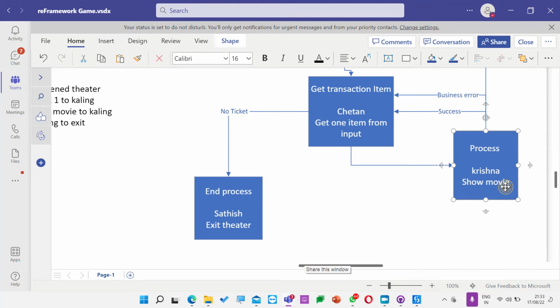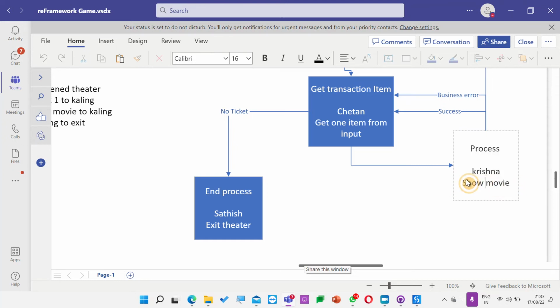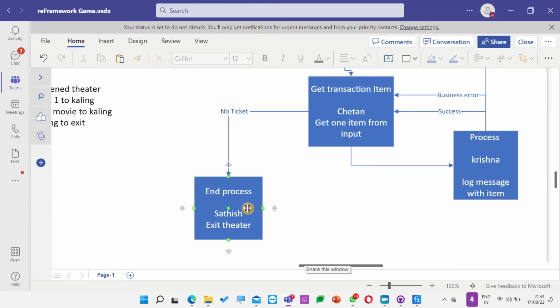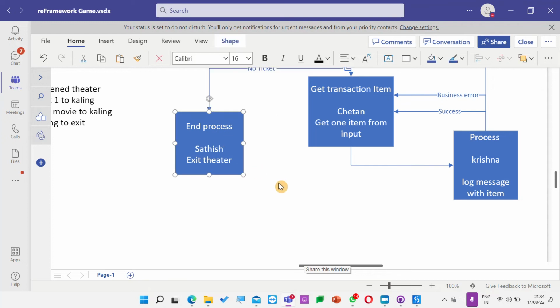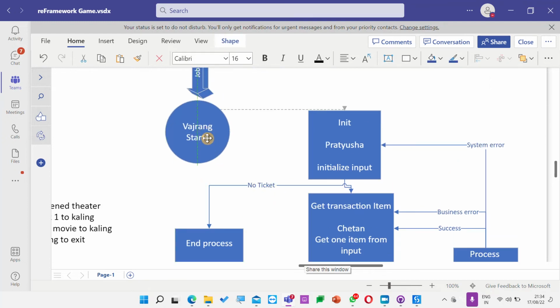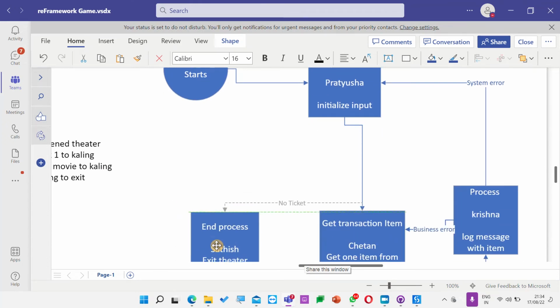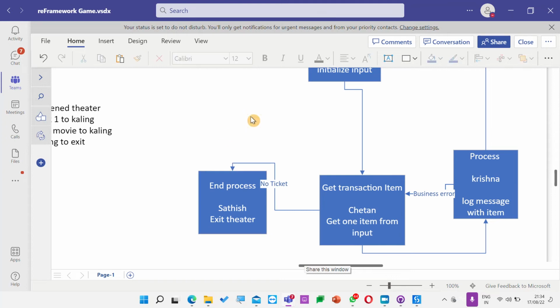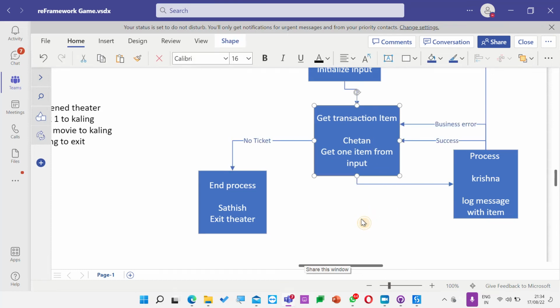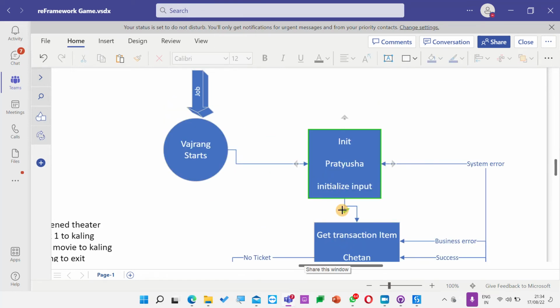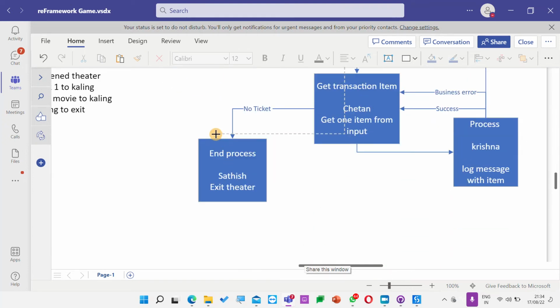Here Krishna will, instead of showing a movie, we will just change it to log message with item, and then close. One thing that I will also check is if while trying to initialize the input, Pratyusha had any issue. Listen once again. If while initializing the input Pratyusha had any issue, I cannot continue to process, or get one more item. So if there is any error, I will just go ahead and stop the bot.